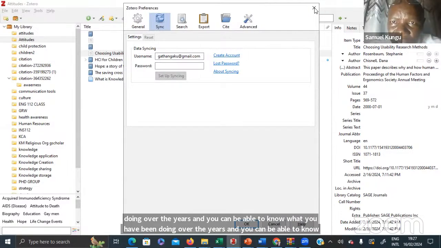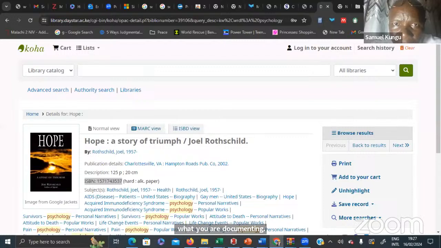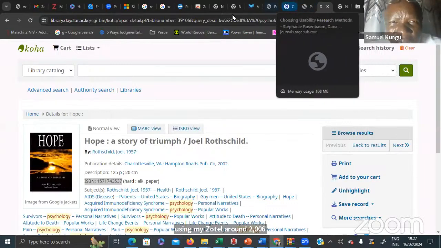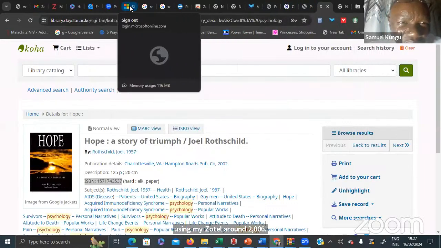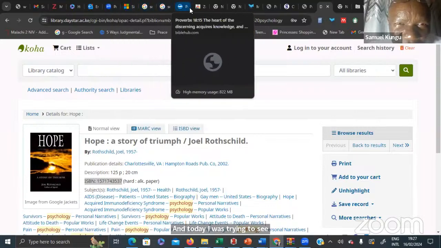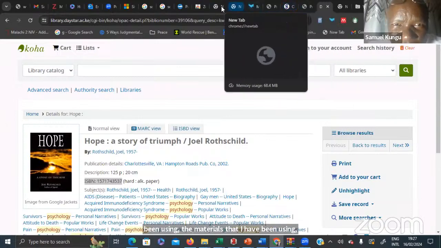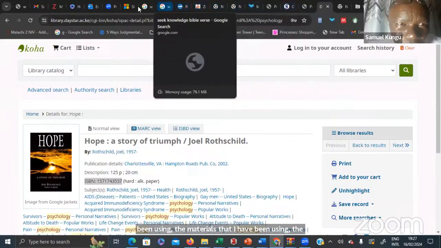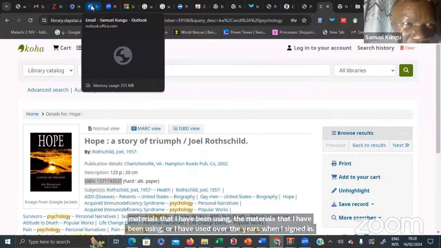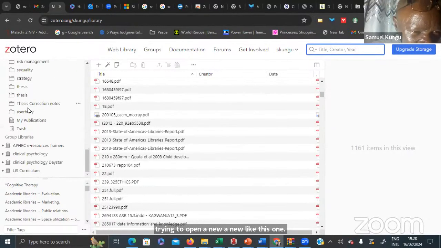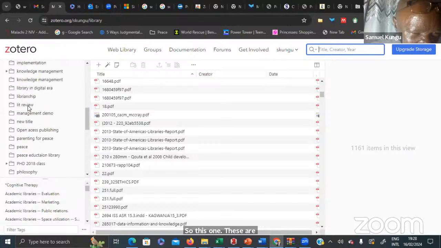Like I have synchronized quite a lot. I think I started using my Zotero around 2006 or 2010 there. And today I was trying to see the materials that I have used over the years when I signed in, because it gets filled up, and mine got filled up. I'm trying to open a new one like this one. So this one, these are all the things that I have been doing for many, many years.